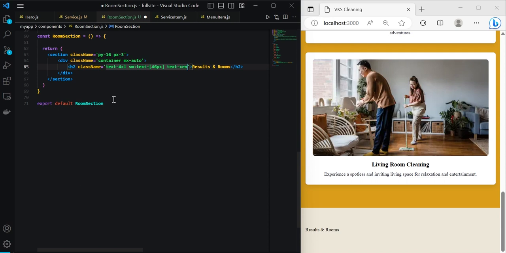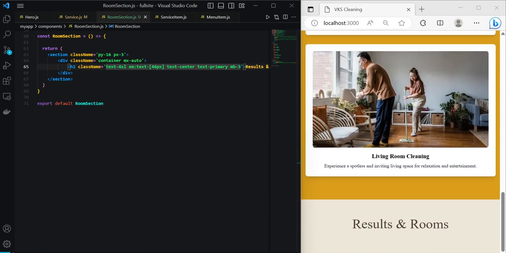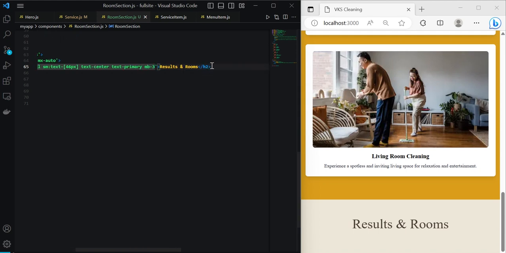We'll make the text center, and we'll make the color of it primary. There we go. That looks pretty good. And we'll give it a little bit of margin bottom, but we can change that if need be. So let's save it, and we have our rooms displayed here.